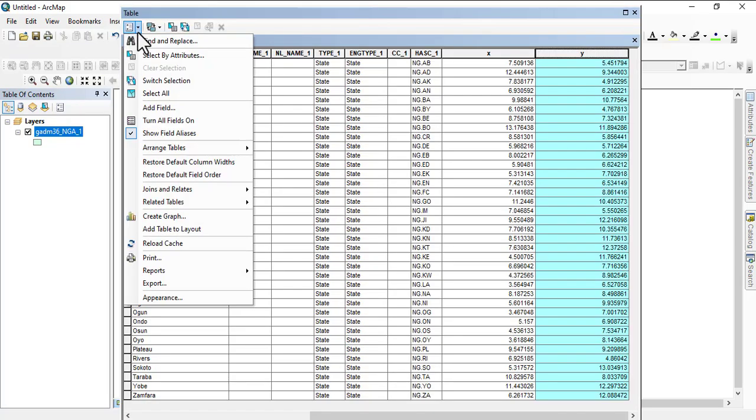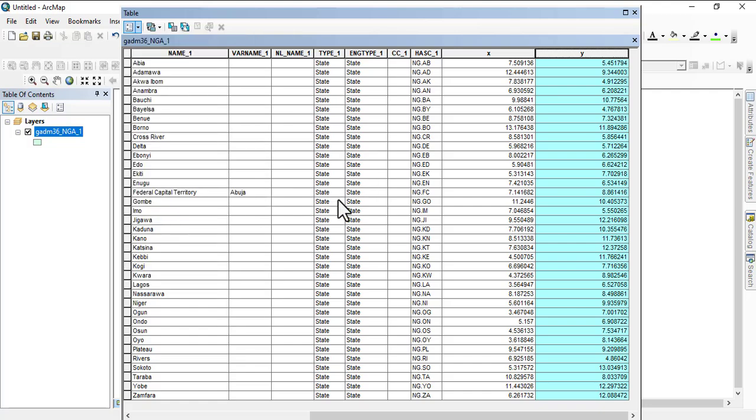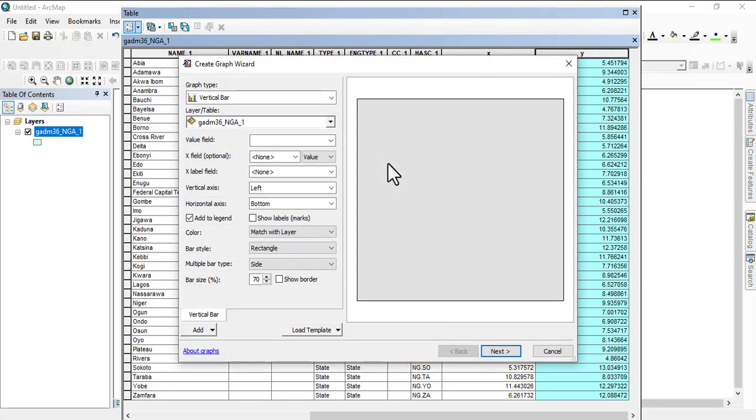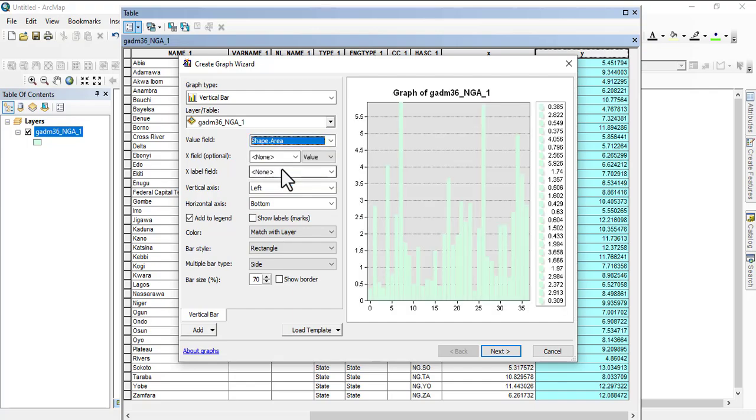So we can also create a graph. We will come to create graph, and it's just going to ask us what we want to use in creating the graph. We have this vertical graph. So which field are we going to use? Let's use the shape area, and then it's asking for X. So let's use the area anyway. Let's leave it like that.